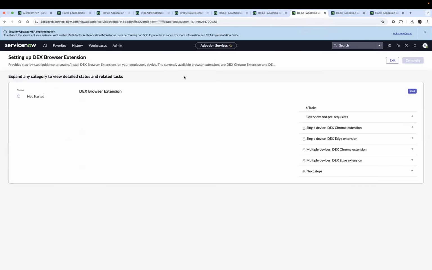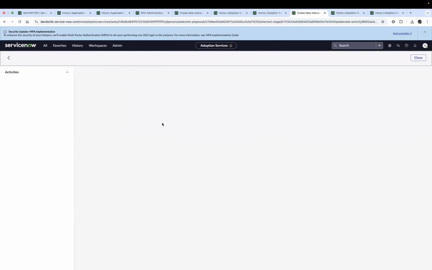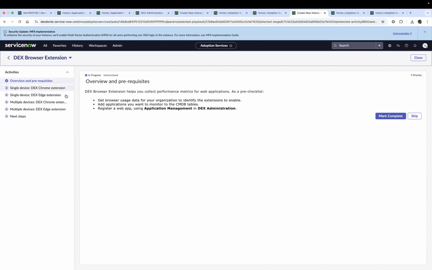The next guided setup experience is for deploying DEX browser extension on Chrome and Edge, where Ken would be able to follow the steps to deploy DEX browser extension for Chrome and Edge for single and multiple devices.